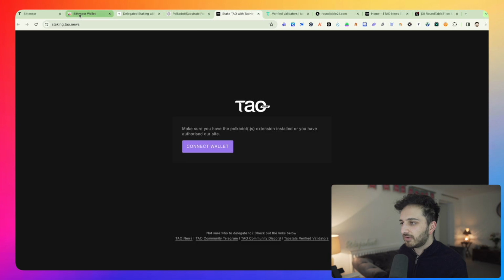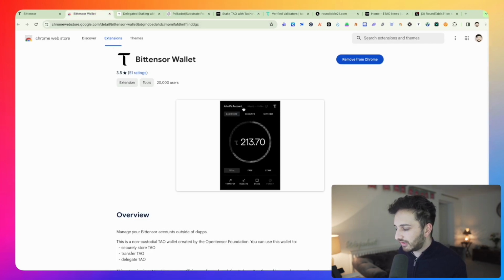What I'm going to do is show you what the Bittensor wallet looks like, because that's the one that I'm using at the moment, and I really like the interface. But we're going to do everything else the exact same. So I imagine you've got your Bittensor wallet. Obviously, you need to fund your wallet with some TAO tokens. How do you do that?